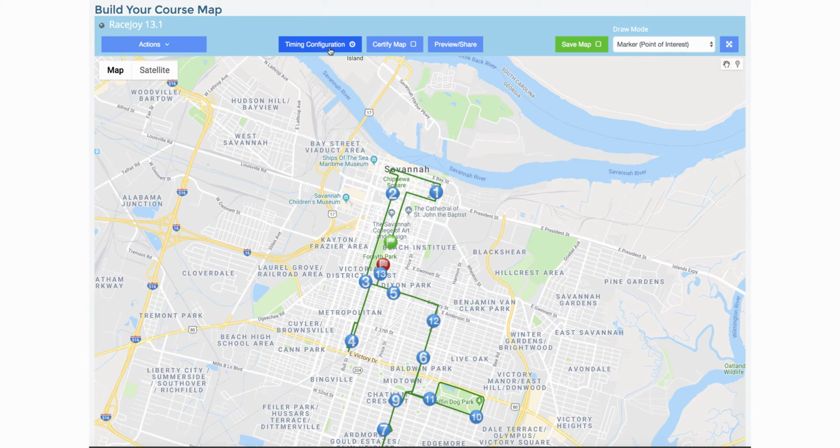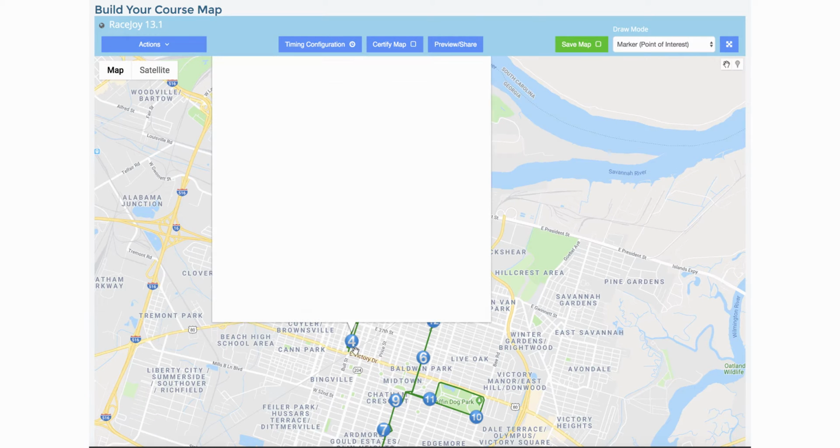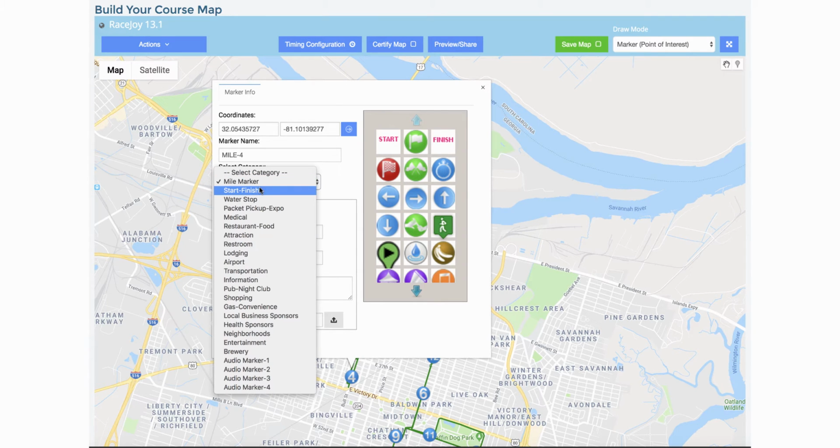Next, select the Timing Configuration option. You will need to set the distance for each timing point you have designed on the course. Any location and distance can be a timing point on your path. Whatever markers you put in the start-finish layer, the mile markers layer, or the audio markers layers will appear as possible timing points in your timing point configuration.